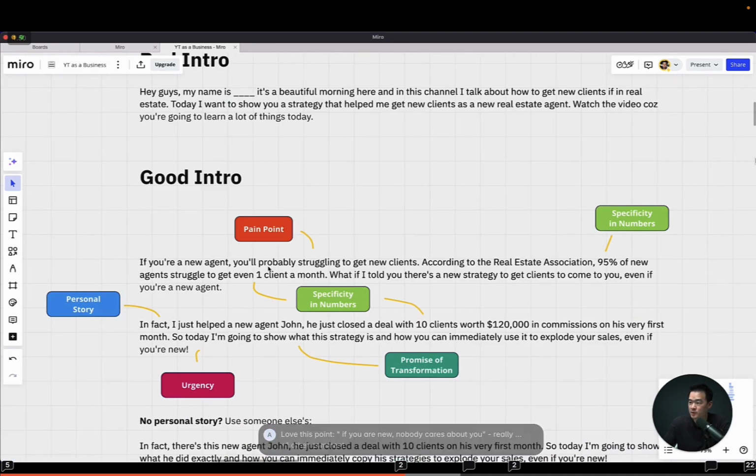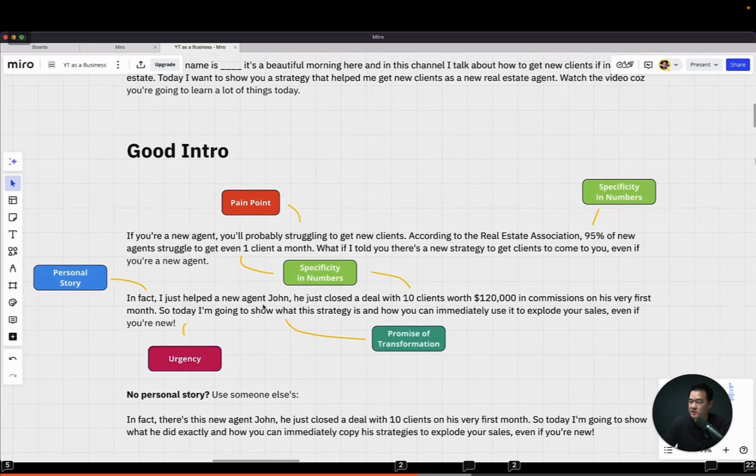If you're a new agent, you're probably struggling to get new clients. According to the Real Estate Association, 95% of new agents struggle to get even one client a month. What if I told you that there's a new strategy to get clients to come to you, even if you're a new agent? In fact, I just helped a new agent. He just closed a deal with 10 clients worth $120,000 in commissions in his very first month. So today I'm going to show you what this strategy is and how you can immediately use it to explode your sales, even if you're new.